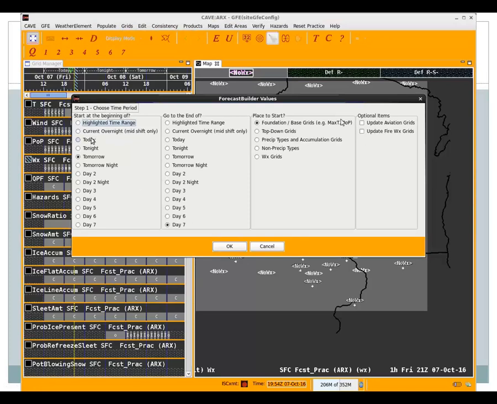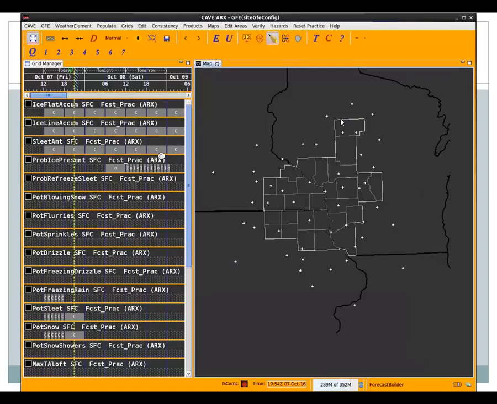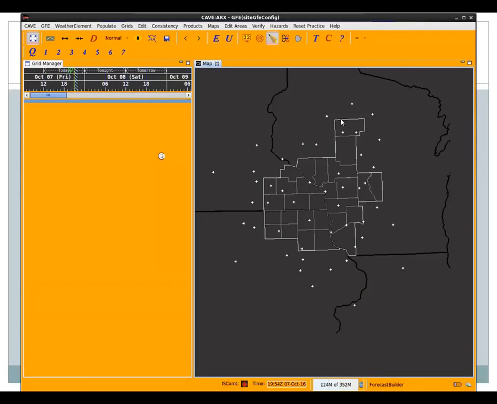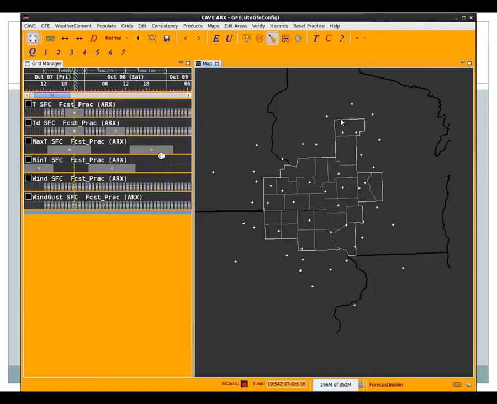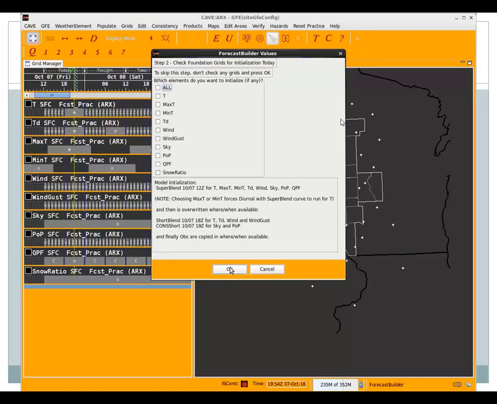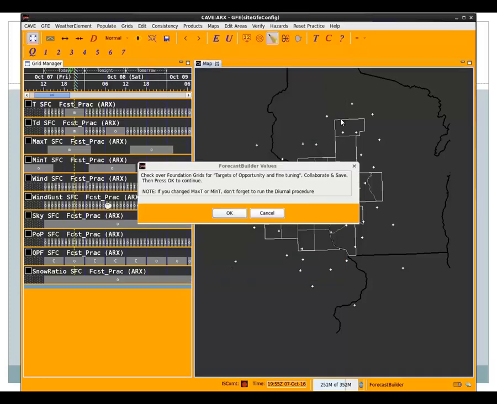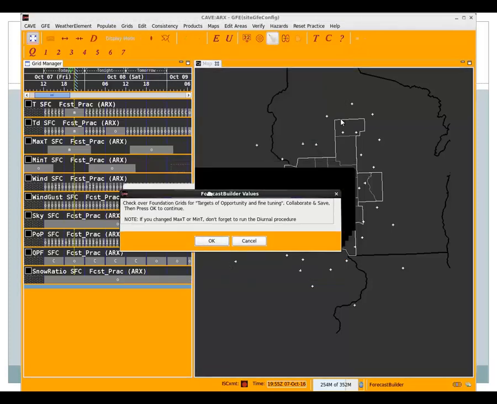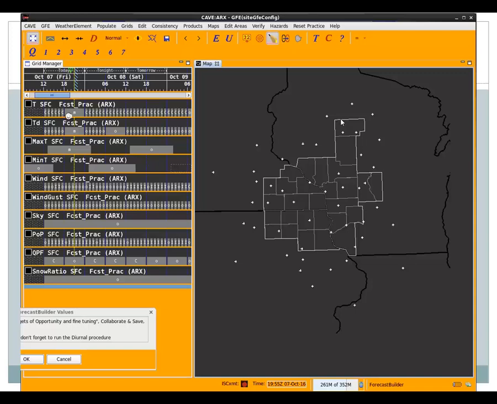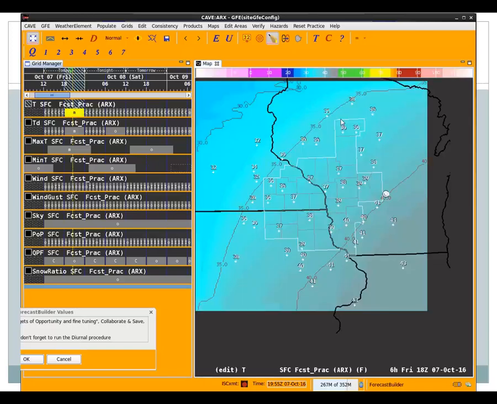So we're going to start up the forecast builder. We're going to run it during the afternoon. We'll just pick today, and we're going to start with the foundation and base grids. We're going to start by editing our temperature down into that below 34 regime so that we can start accumulating snow. We're not going to initialize any grids right now, but we'll hand edit the temperature field to reflect colder temperatures within a snow band.